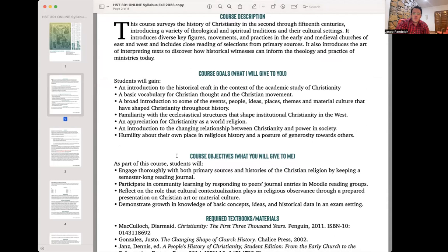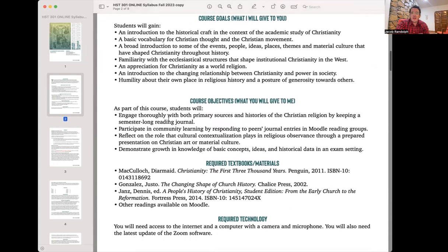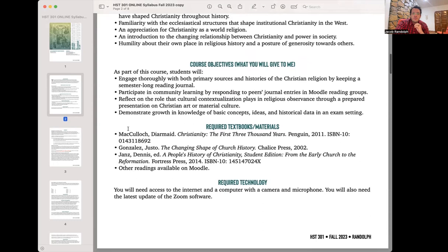In terms of course goals and objectives, I'll let you read those. I'll just highlight a few of the things that we'll be doing in terms of assignments. If you're wondering why in the world was I assigned this, this will give you my take on why I've structured the course in the way that I have.